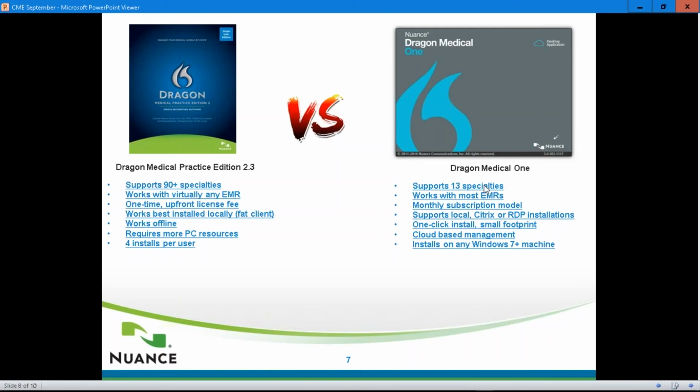All right. And then, as far as installing Dragon Medical Practice Edition, in most cases we want it installed locally, as a fat client or thick client on the actual desktop. With Dragon Medical One, you have that flexibility. You can install it locally if you want, on the Citrix server as a published app, or on a remote desktop or terminal server setup. It really has that flexibility.